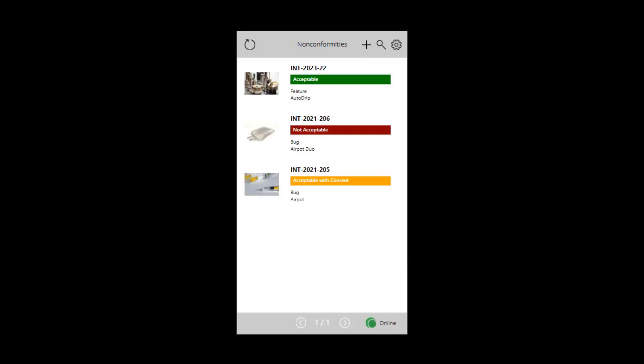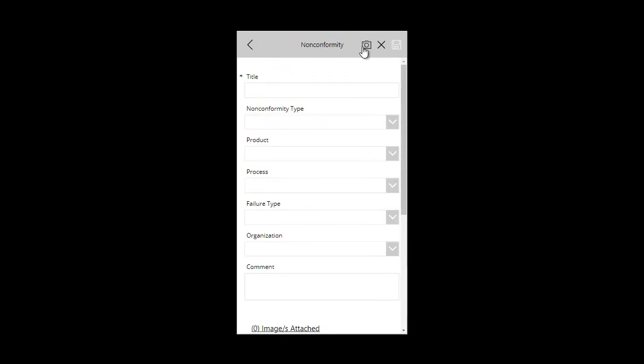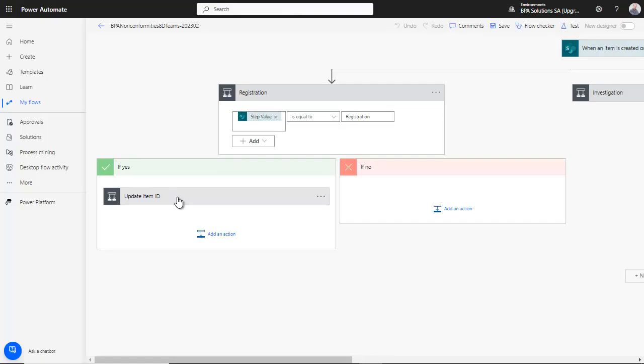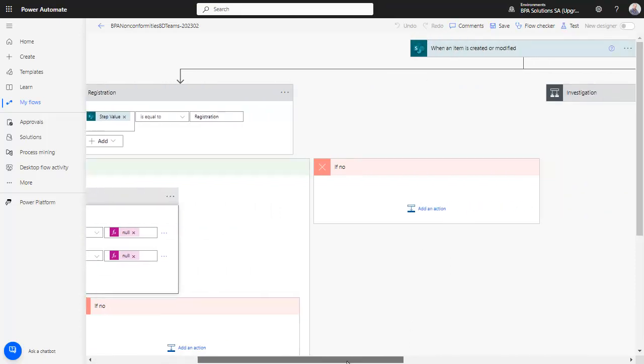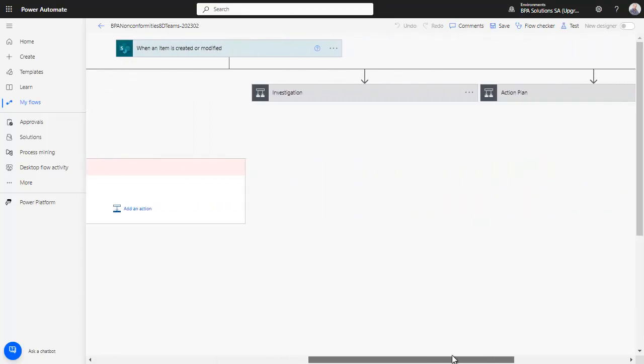By using the pre-configured incident Power Apps, employees on the field can easily register incidents with their mobile device and take photos. Ask BPA for the incident Power Apps. Ask BPA to set up pre-configured non-conformity and actions workflows for you and eliminate manual work.